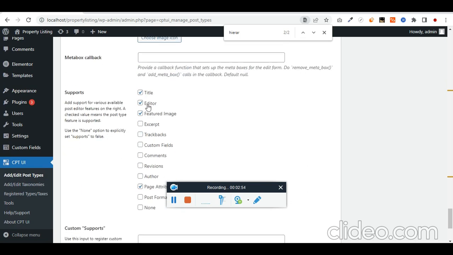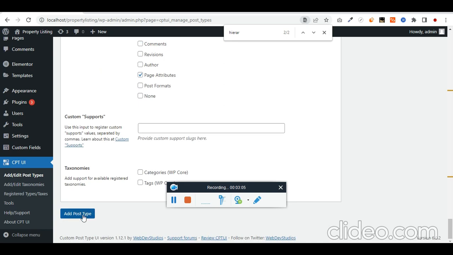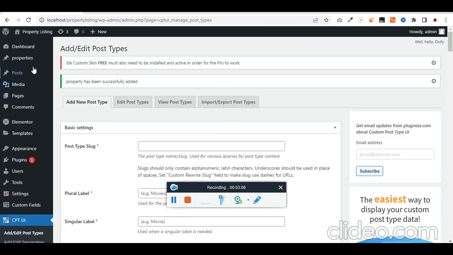And these are the default post type options which you will get, like the title, editor, and featured image. If you want, you can activate excerpt. I am leaving this and clicking add post type. So you can see the properties post type is added here. Property post type is second in the admin sidebar because we have changed the menu order.